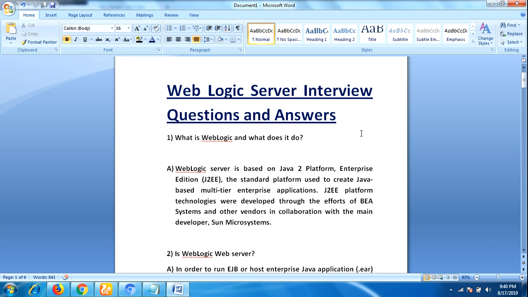So, the first question will be what is WebLogic and what does it do? WebLogic Server is based on Java Enterprise Edition and it is a standard platform used to create Java-based multi-tier enterprise applications. J2EE platform technologies were developed through the efforts of BEA Systems and other vendors in collaboration with the main developer Sun Microsystems.